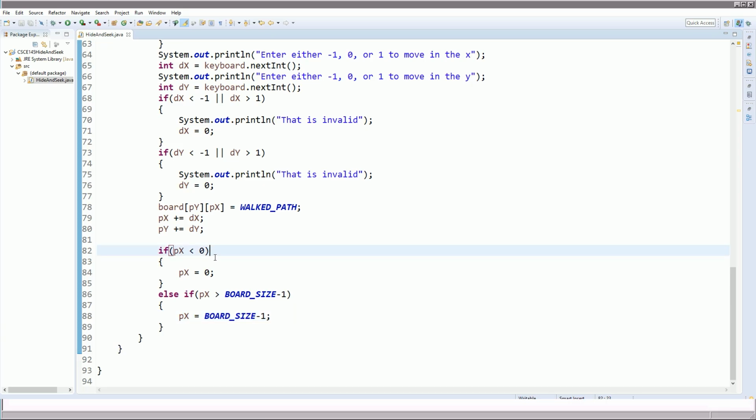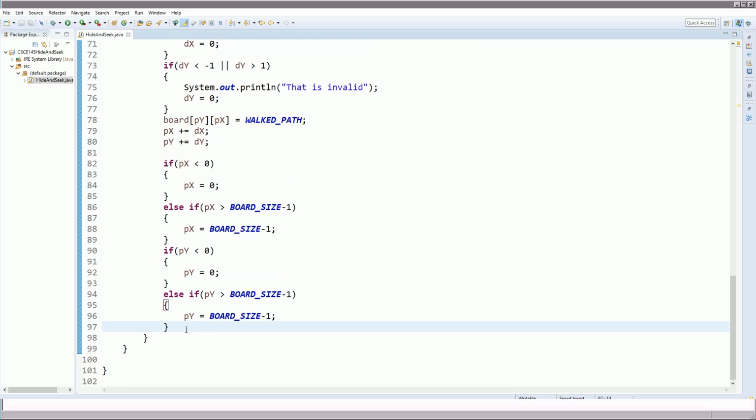So this check right here makes sure that if we go all the way to the left, we don't go out of the bounds to the left. And this one checks if we go all the way to the right, that we don't go out of bounds to the right. I used an else if here because this does depend on the other one. It cannot be both. Both of these cannot be true at the same time. Now we do the exact same thing for the Y. So now we make sure that the X coordinates do not go out of bounds and also the Y coordinates do not go out of bounds.